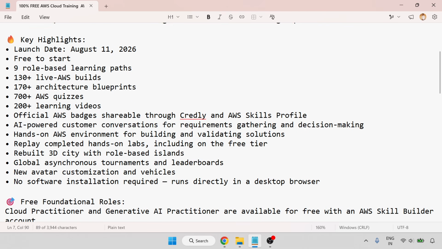So the key highlights are very important. The launch date is 11 August 2026, and it is free to start. There are 9 role-based learning paths, so 9 main topics are there. 130 plus live AWS builds, 170 plus architecture blueprints, 700 plus AWS quizzes, 200 plus learning videos, and official AWS badges, which you can share through Credly and your AWS Skill Profile.